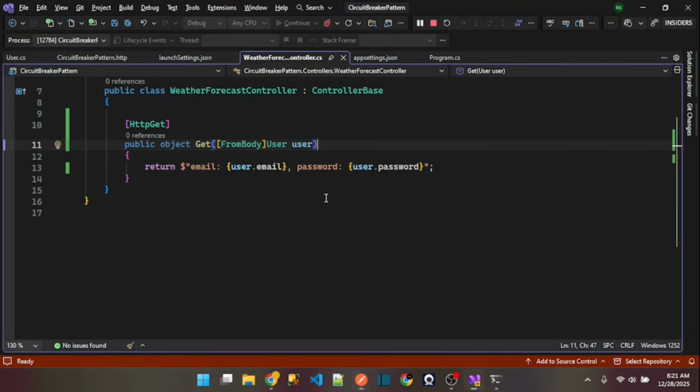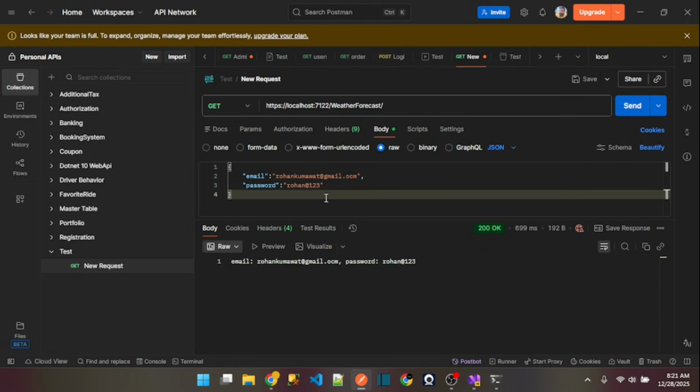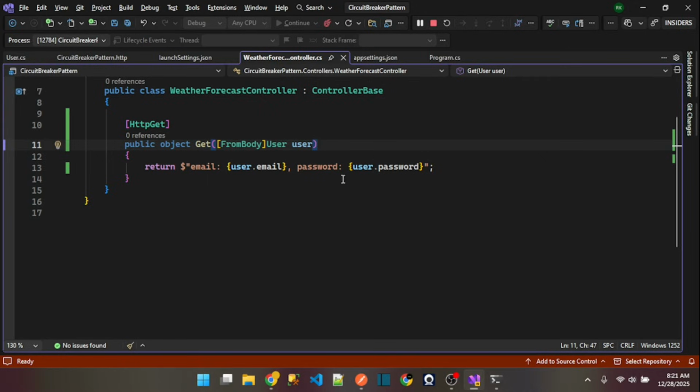It always works with the JSON or object. So whenever you are trying to send the values in JSON, make sure that you don't forget to add this FromBody attribute here.